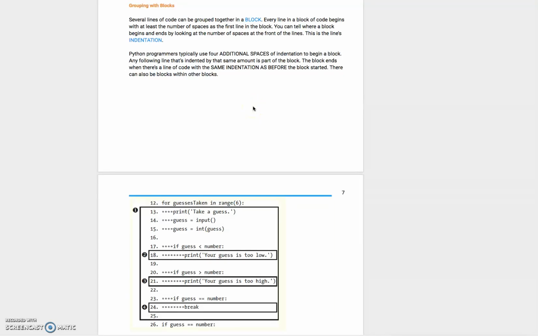This video will look at blocks in Python programming. A block is where several lines of code can be grouped together. Every line of a block begins with at least as many spaces as the first line in the block, and you can tell where a block begins and ends by looking at the number of spaces at the front of the lines. This is a line's indentation.